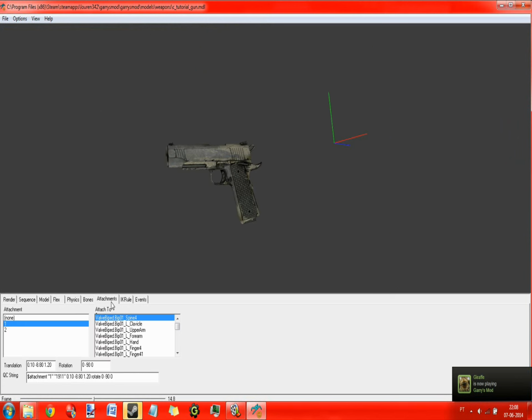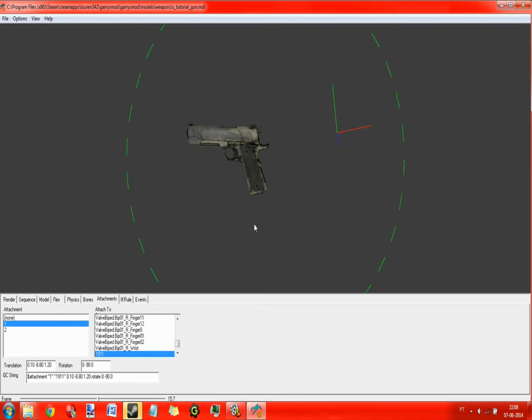Now, we're going to fix the attachments. So this here is the muzzle, and we're going to want to change its position. So we edit the thing saying translation. This here is the X, this is the Y, and this is the Z.